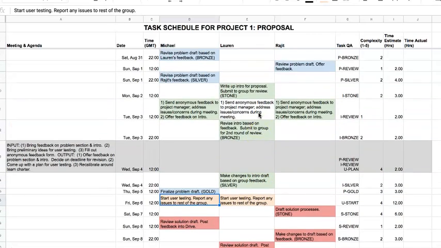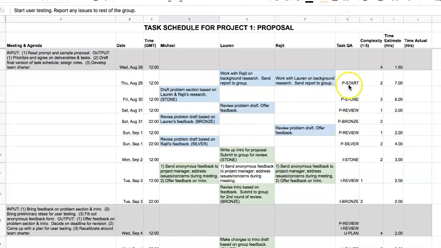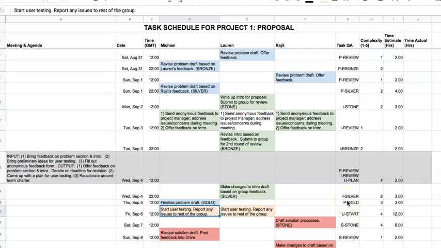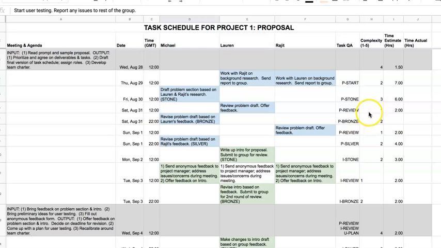You could also see how this was done through this column right here called the task quality assurance. And what the students did is that after every single time that a draft was reviewed and then revised, the draft was upgraded to a higher status. So it went from stone to bronze to silver and then finally to gold as the final product. You want to do something like this in your own task schedule to make sure that you are tracking not only feedback, but also revision according to that feedback.